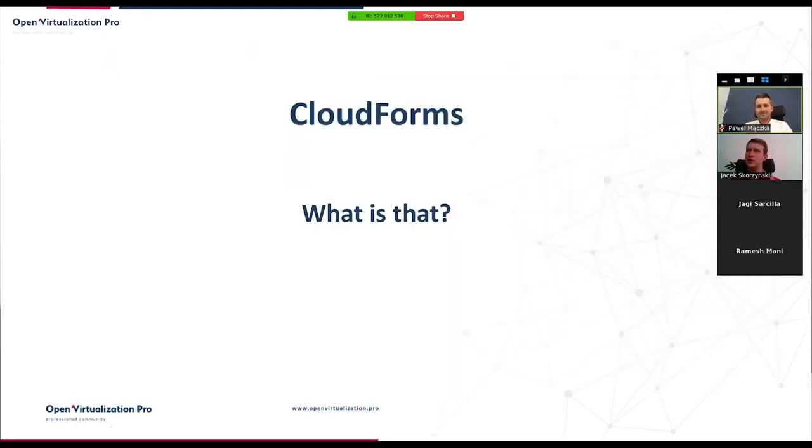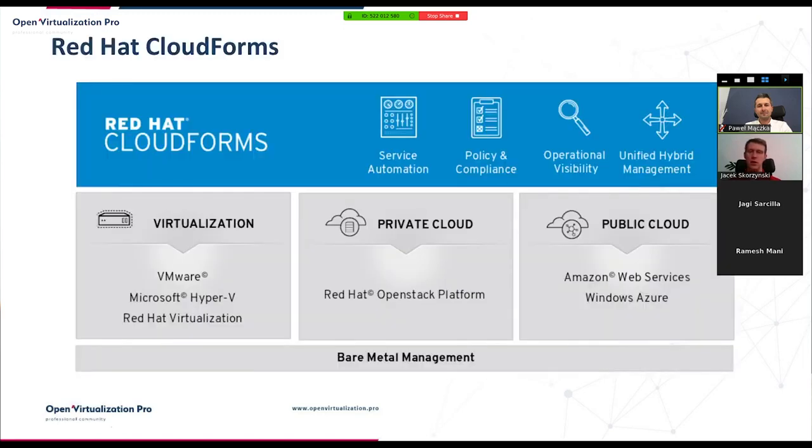Okay, but I told you today that we're going to add CloudForms to this tandem also. So what is that? Yes, what is CloudForms? So CloudForms basically is the tool to manage our underlying infrastructure. Yes, so it's virtualization, it's private cloud, it's public cloud. If we are talking about AWS, Azure, that's what we can do with CloudForms. We can also manage bare metals if we want.